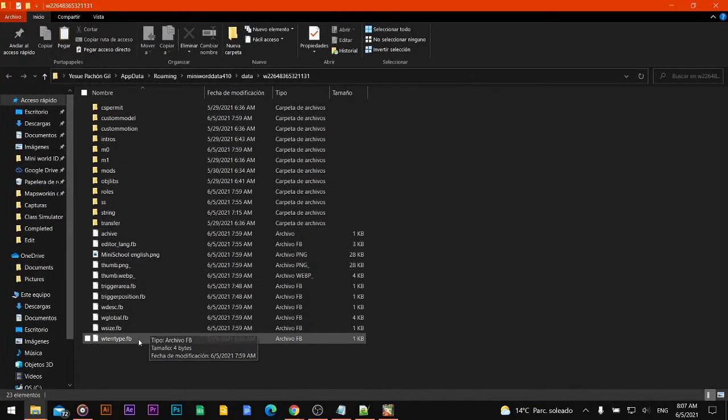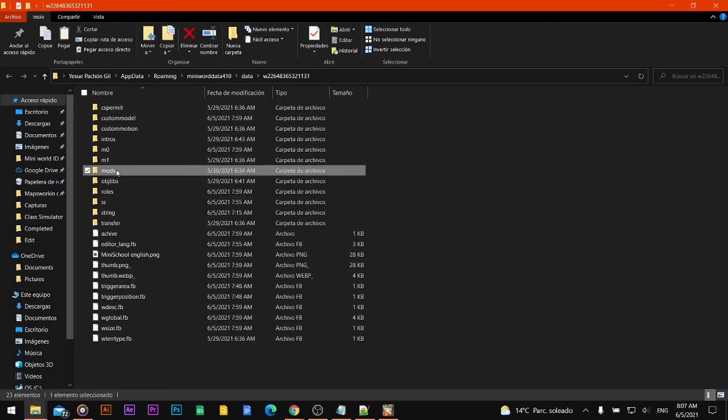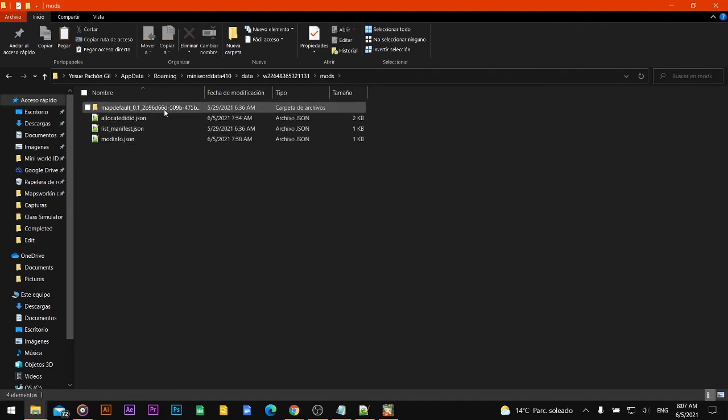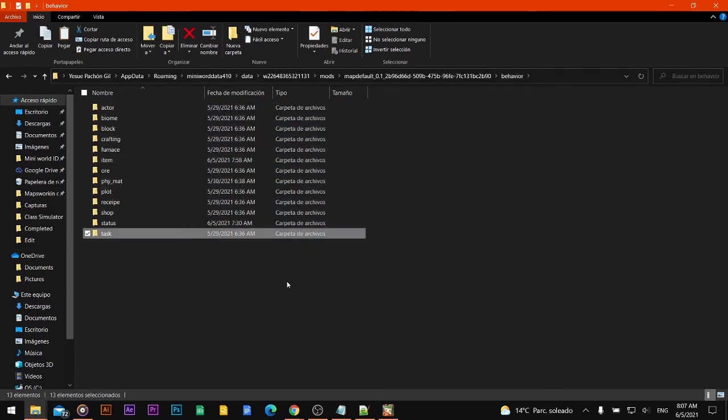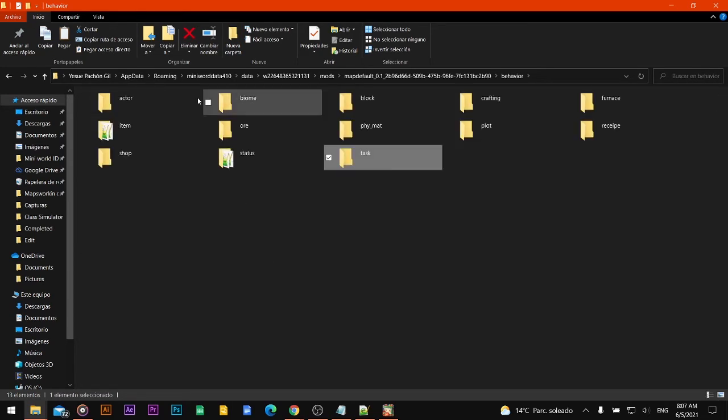Guys, how you can edit some scripts or some mods, okay? So on this part, ignore everything, just access the folder that says mods. Inside mods, you are going to select map default. And on here, you are going to select behavior. So when you access behavior, you are going to have all the different icons for your map, okay?